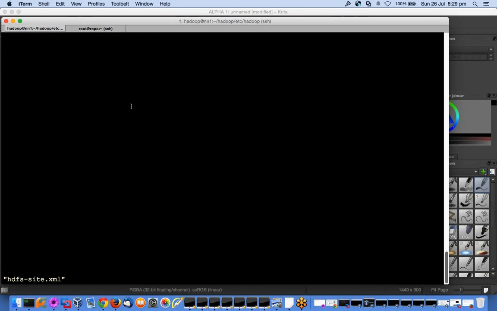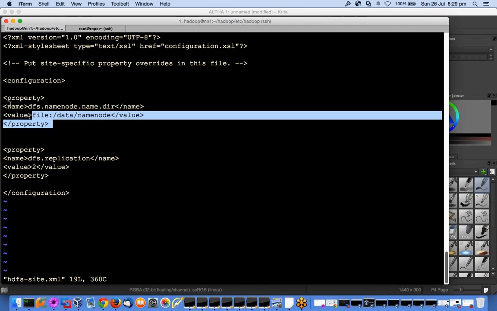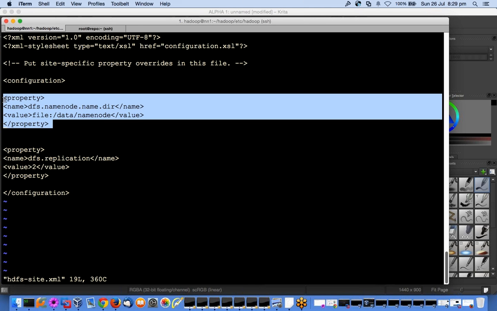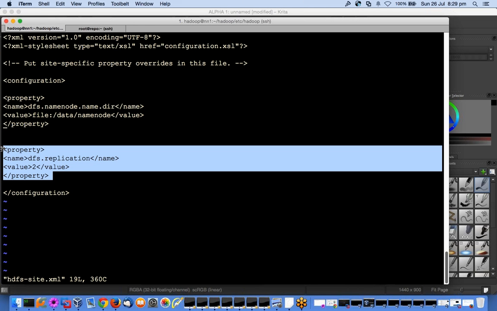vi hdfs-site. This is the file which holds a lot of parameters, as we saw earlier. Here I'm telling where my name node will write metadata. I'm saying the /data name node directory. What will be the replication? 2. What will be the block size?